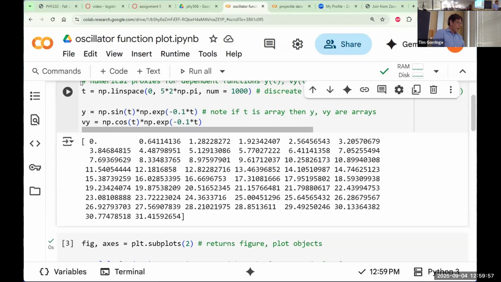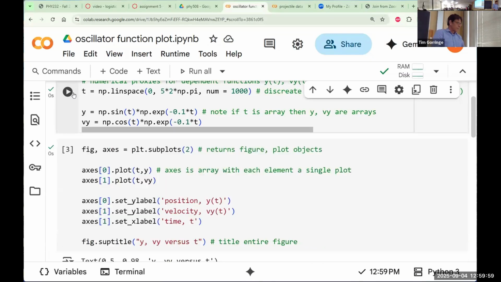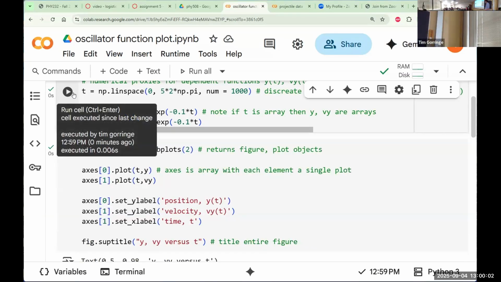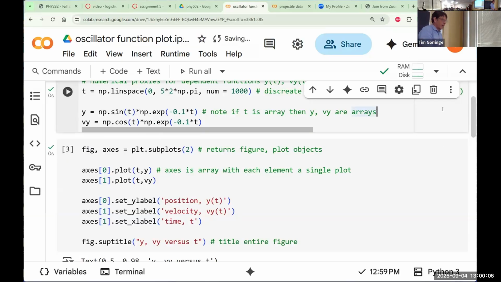So once I got the time array, that independent variable, I made two more arrays for the dependent variable, the position, which I called y for the pendulum, and the velocity, which I call vy for the pendulum. So I'm making now two dependent arrays that correspond to the dependent variable.